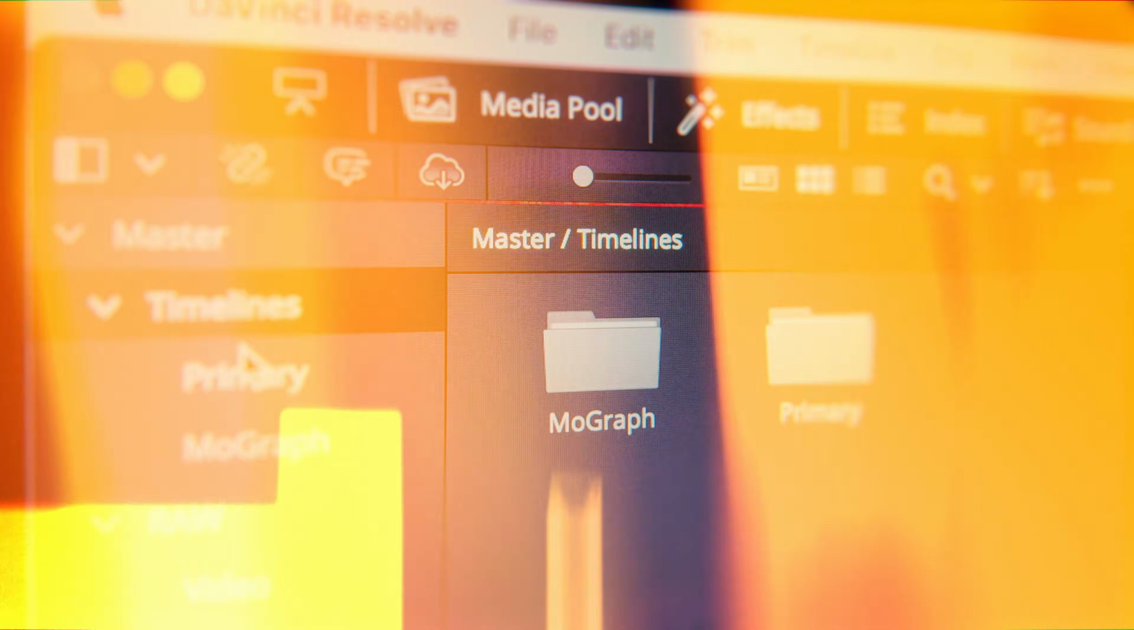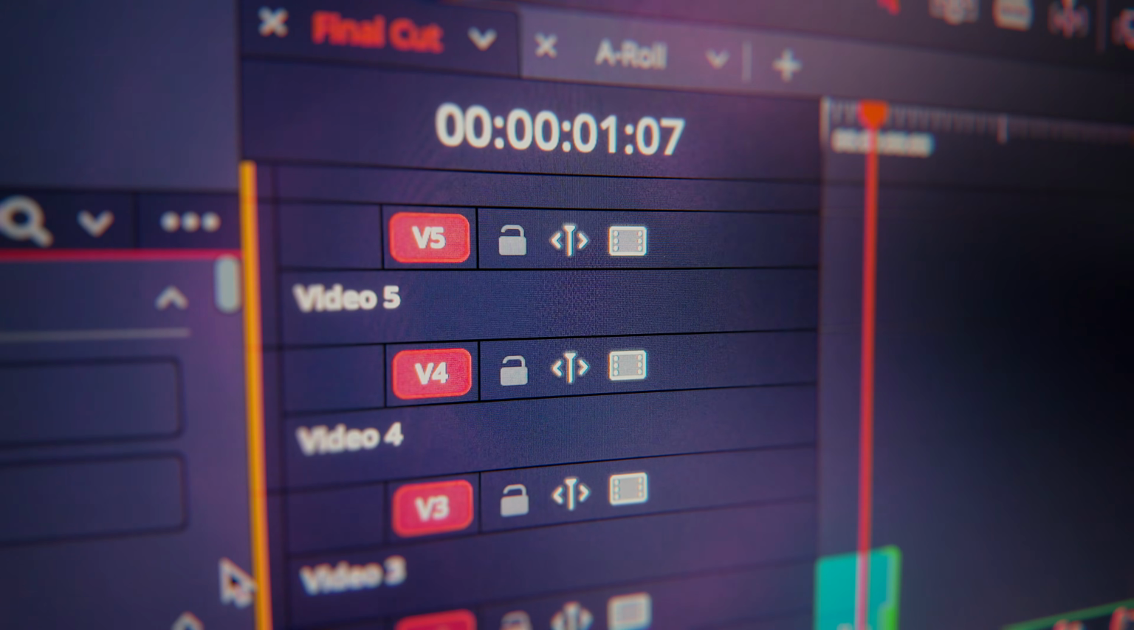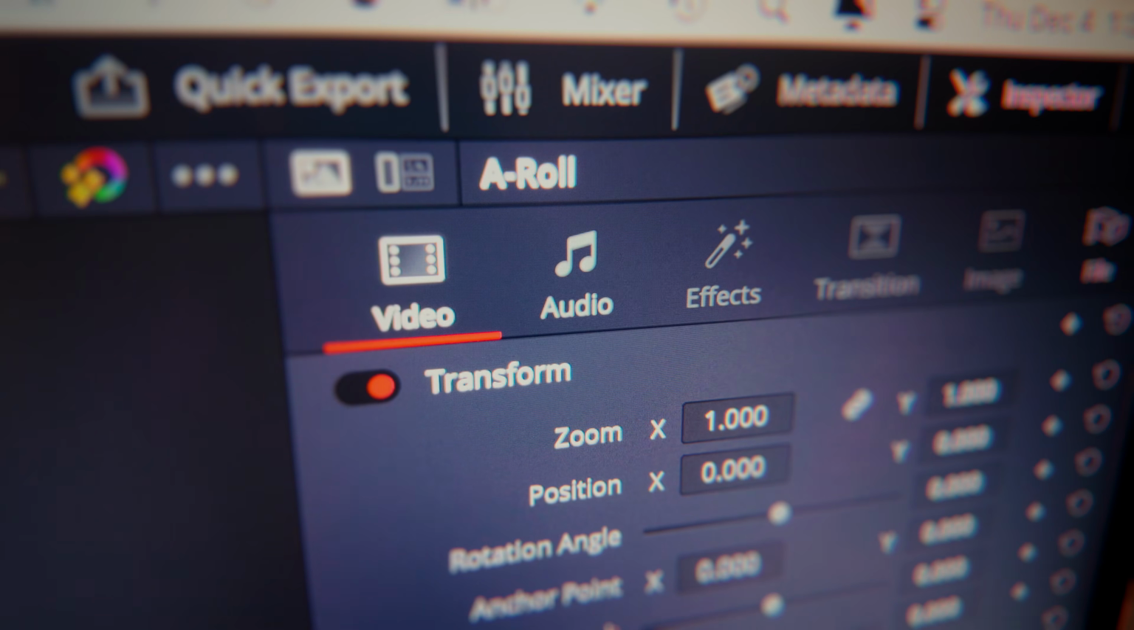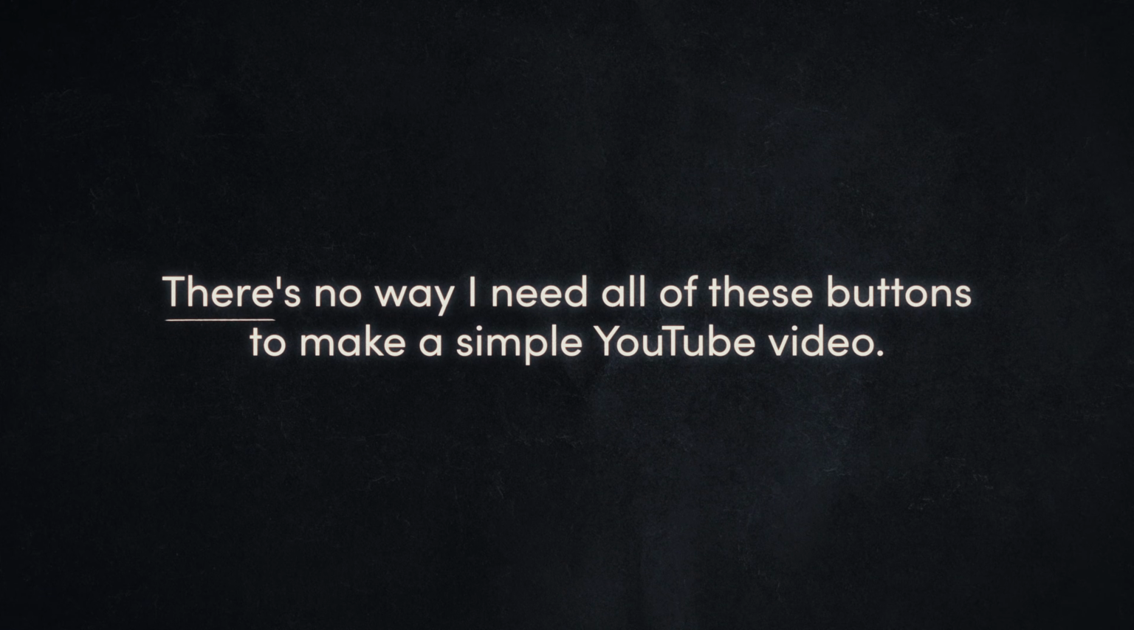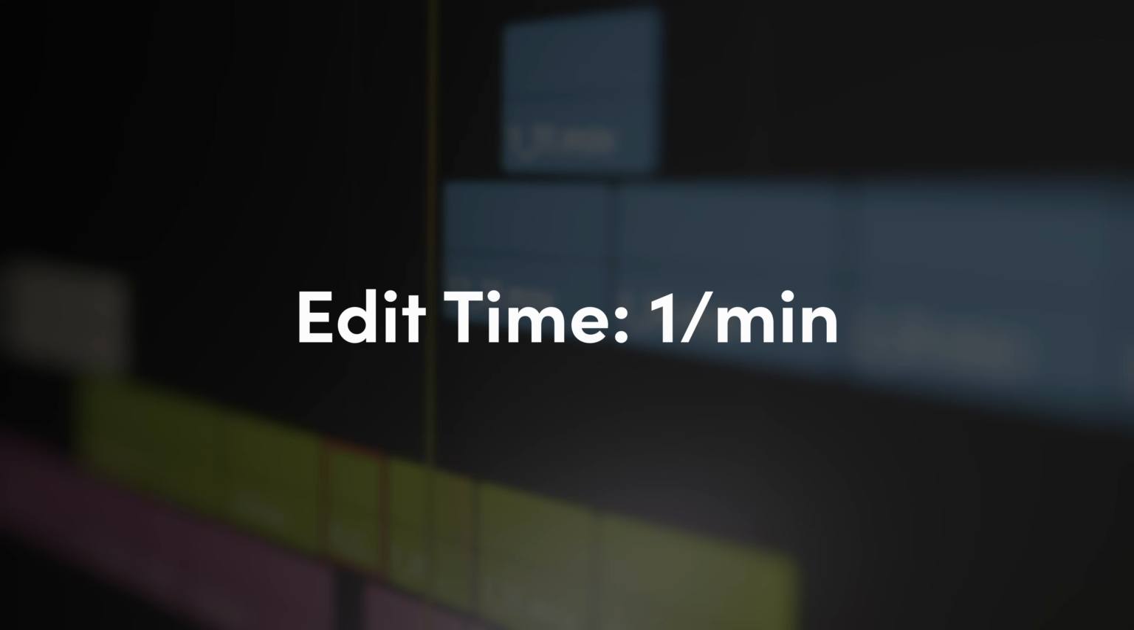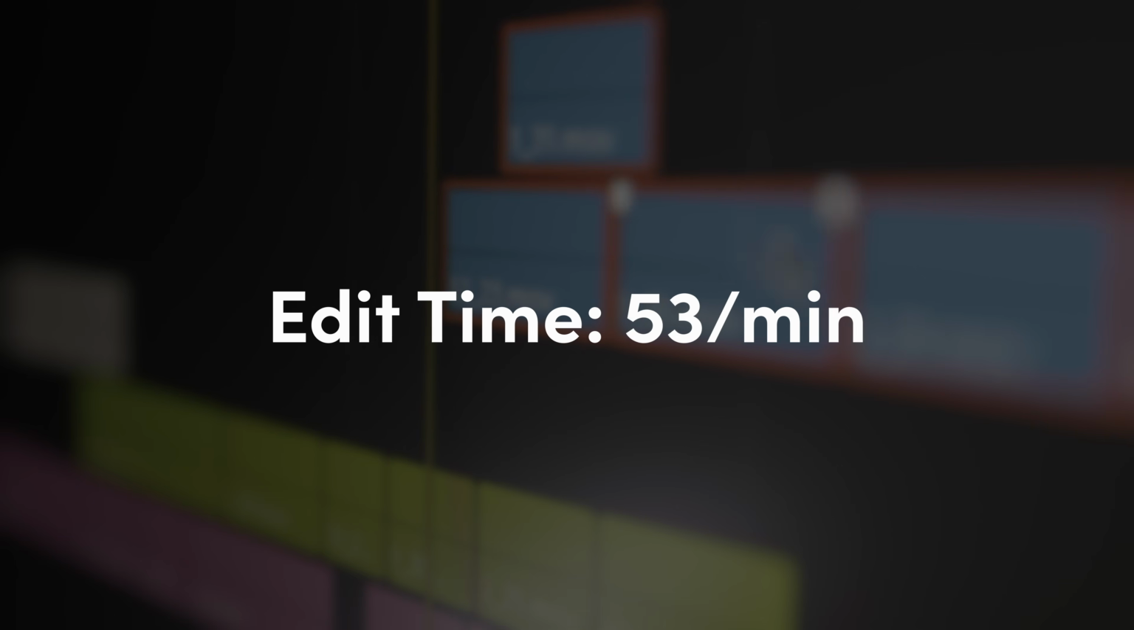Have you ever opened DaVinci Resolve and looked around and wondered, how in the world am I supposed to learn all this without spending months watching tutorials? Because that was me, and I remember sitting there thinking there's no way I need all of these buttons and all these settings to make a YouTube video. But I still felt like I had to learn everything before I could actually start editing. And honestly, that mindset slowed me down so much.